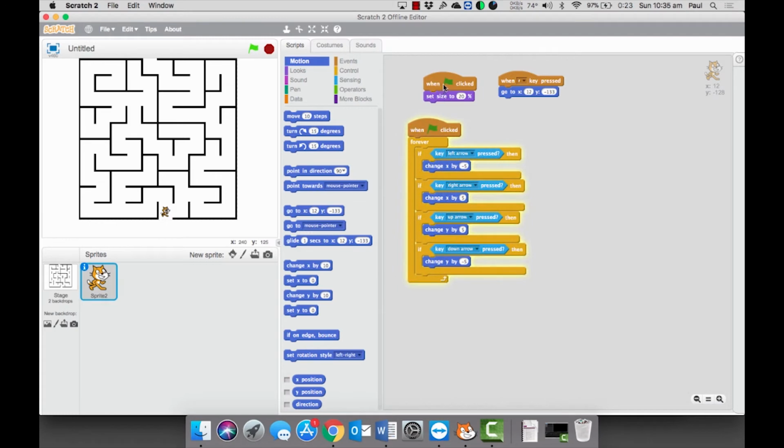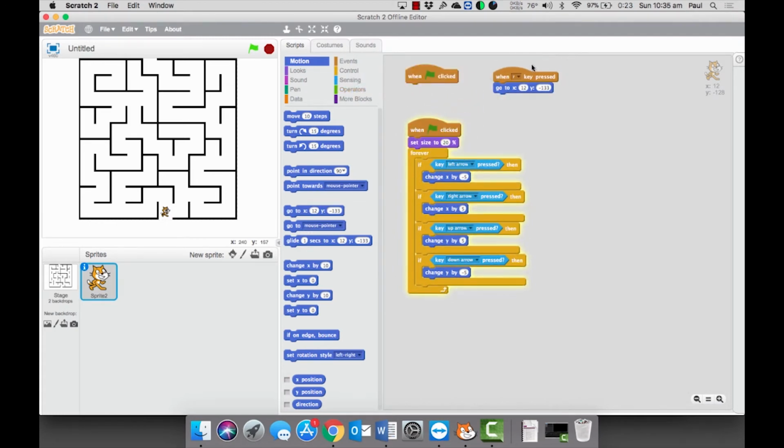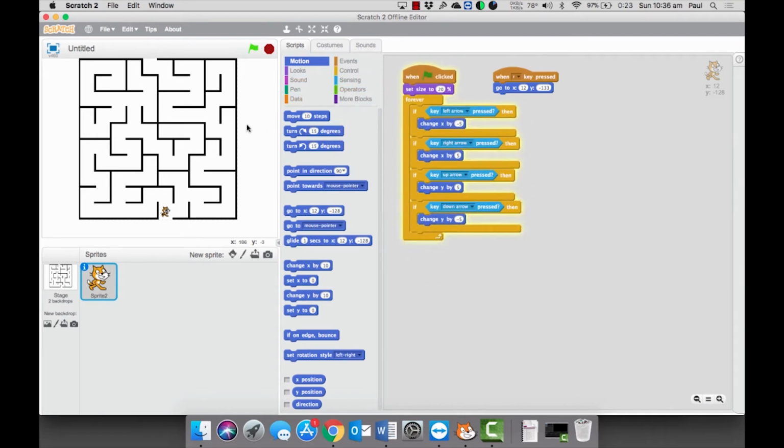So that's all up and running. These are just a few things to get going. I could move that there, to be honest, so I don't need an extra one. Okay. So now whenever I hit play, I can move around.